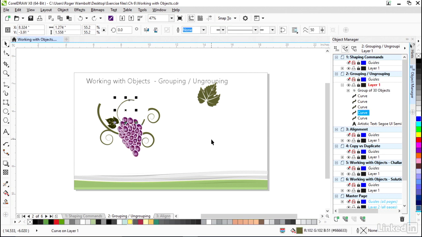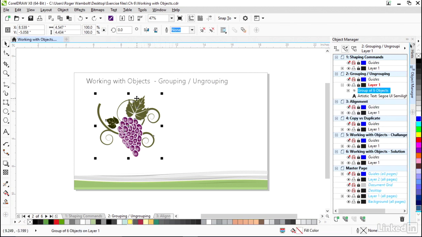What we basically have is a group of objects nested within another group. So when we take a look at that Ungroup All, what that's going to do, and let me just undo once more, we now have a group of 6 objects.